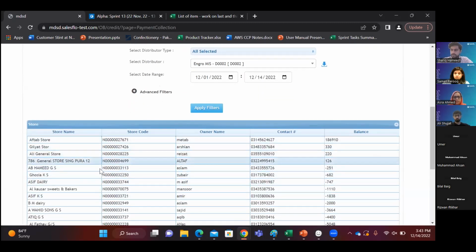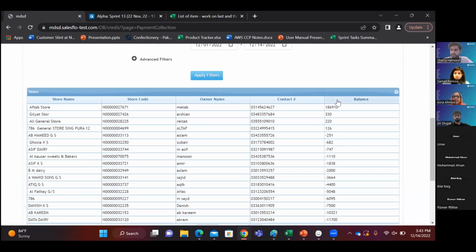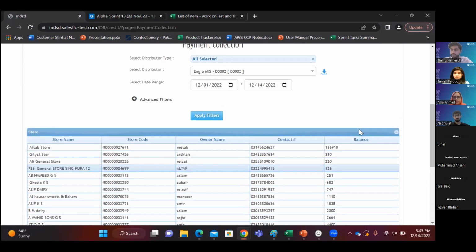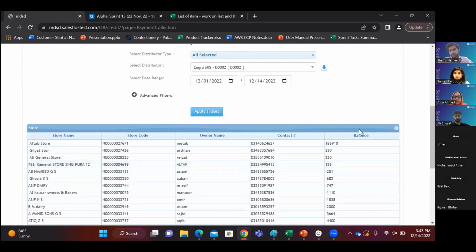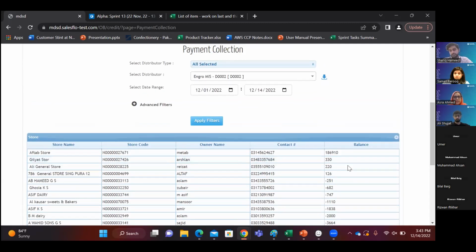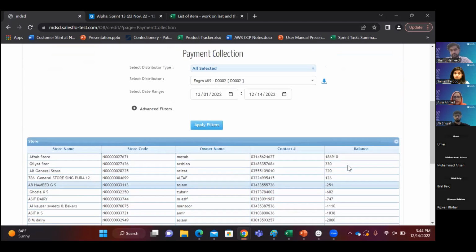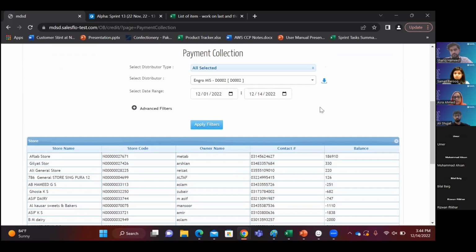The store balance grid will look the same as it does previously. The numbers mean the same thing. It's just an additional way to filter. So we can see that all of these are stores that had transactions between these two dates.